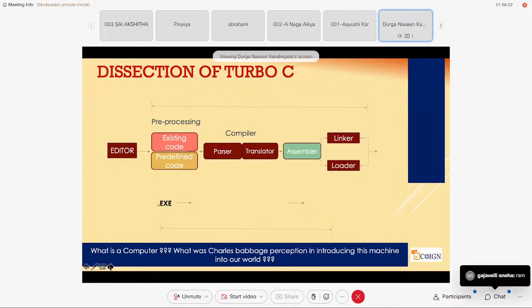Now, I have one more point here. One more out of scope discussion. Do you all know why RAM?